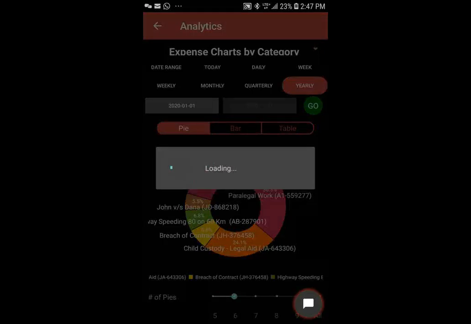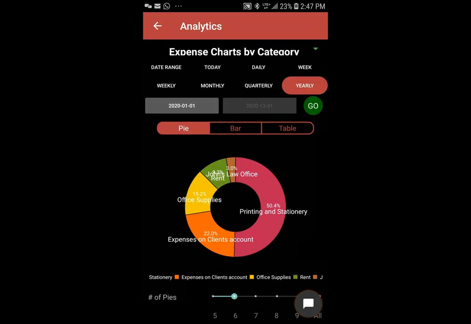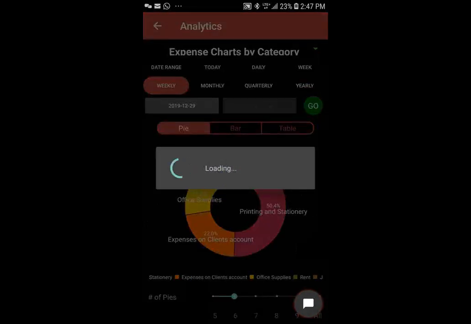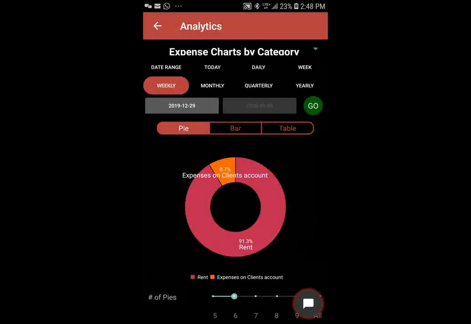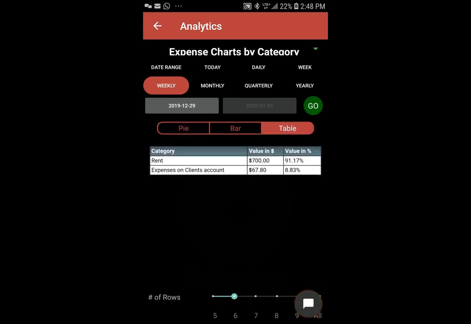I'm going to go ahead and say, all right, give me my expense chart by category for this particular year. I can do this for this week. And you can see for this week, 91% came from rent, 8% was expenses on client account, which is really great because that's the recoverable expense of disbursements that you've paid. You can go into that. You can see that $67 is what you paid. $700 was your rent for this particular week of expenses.